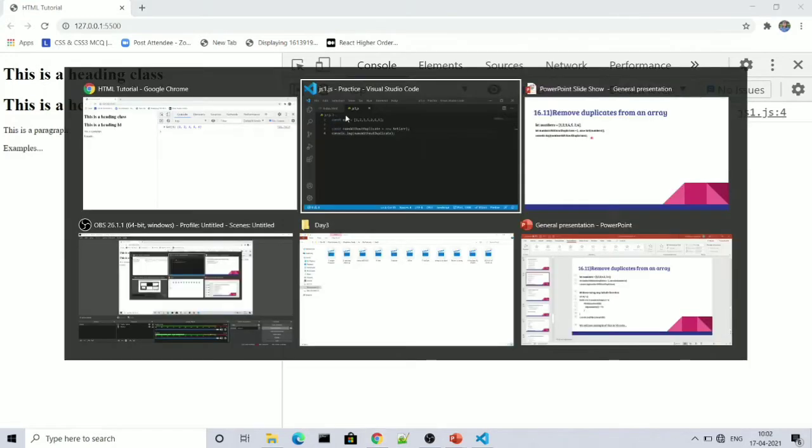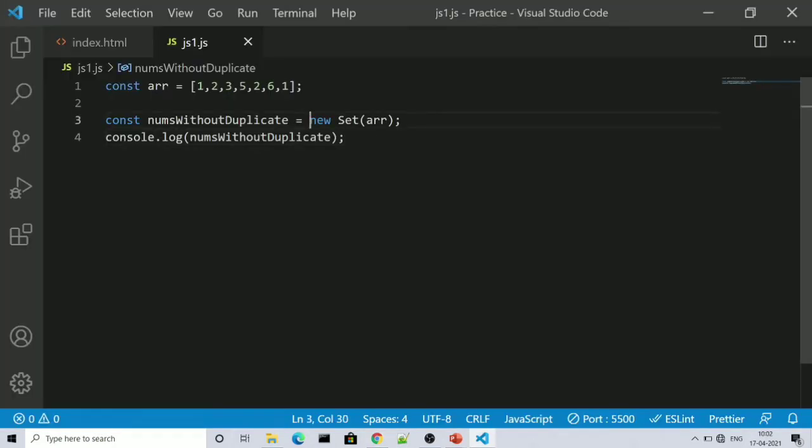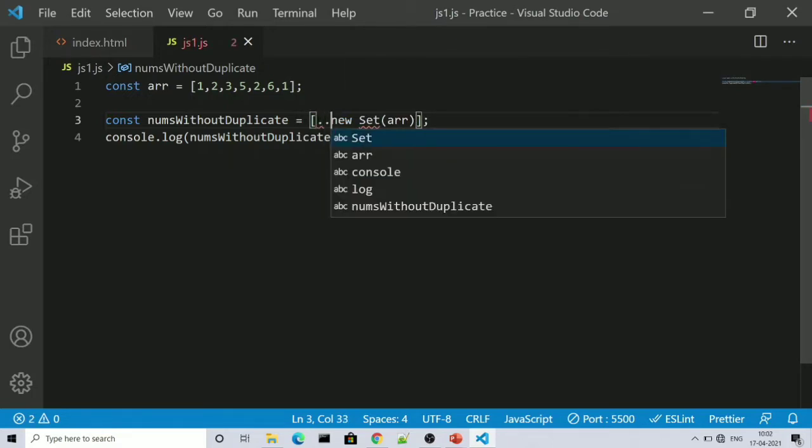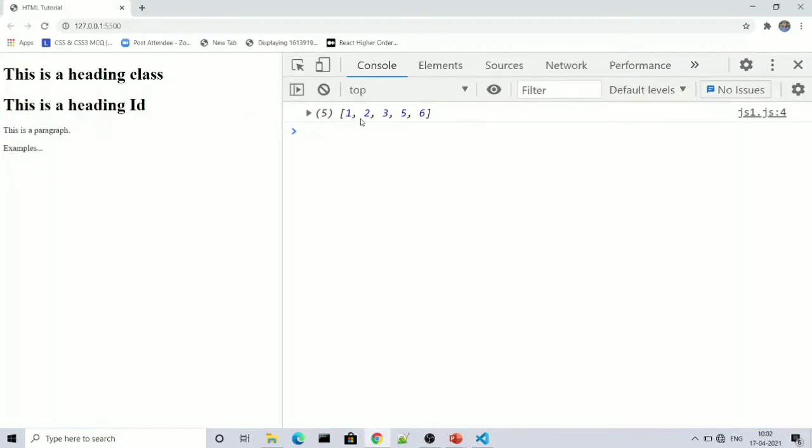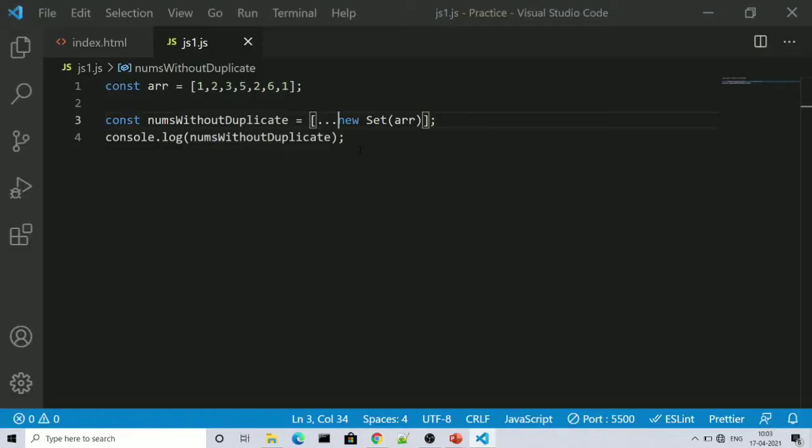not something like this. So what we will do? We will put this new set inside an array with the spread operator. So dot dot dot. Now that set is converted to an array and we got our desired output. In this way we can remove duplicates from an array with an inbuilt function. Suppose you have been told to remove duplicates without using an inbuilt function, then what will you do? That we will see now.